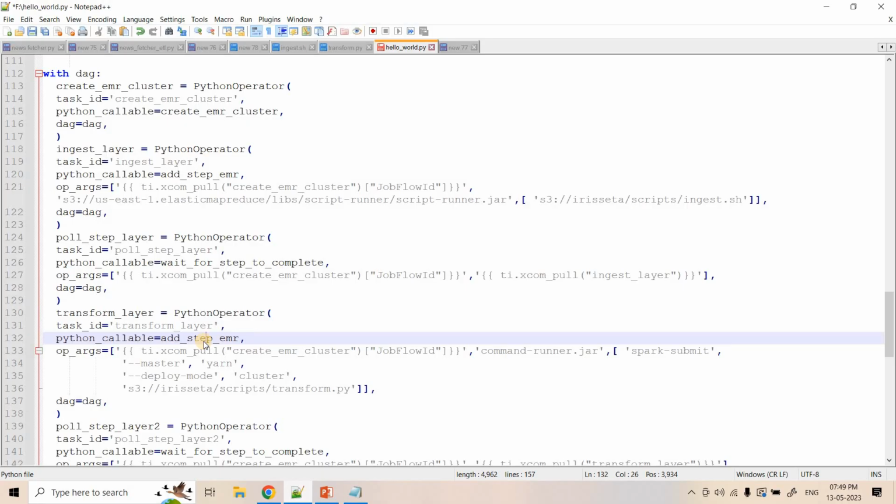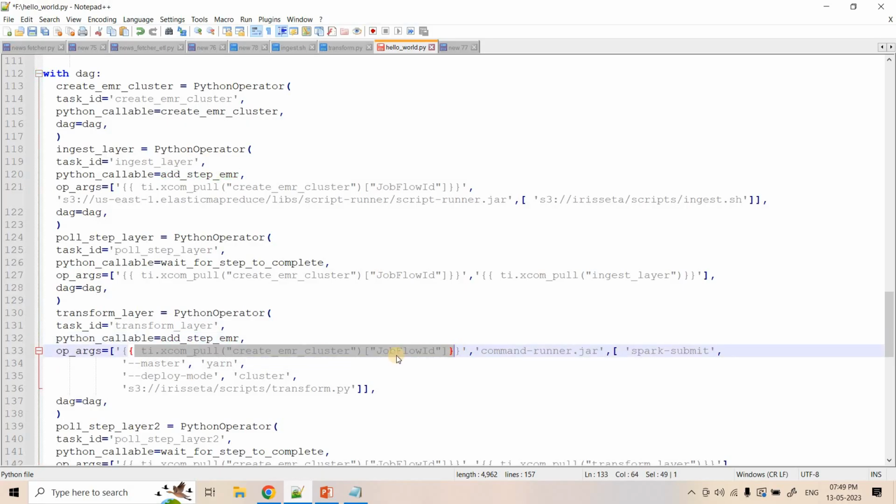Again, it is almost the same. Add step EMR, we are calling, and the EMR cluster ID we are passing, which is basically returned as part of our first task XCom. Now we are going to run a Spark code. For running Spark code, we can use the command runner jar file. Again, this is provided by EMR.